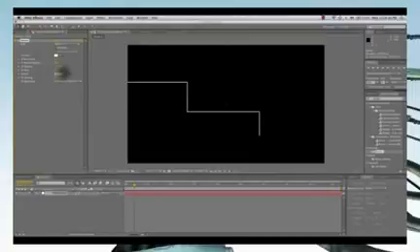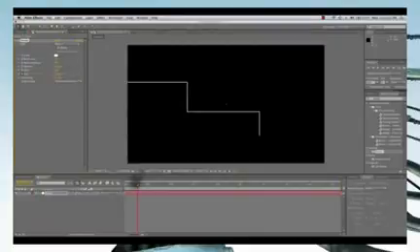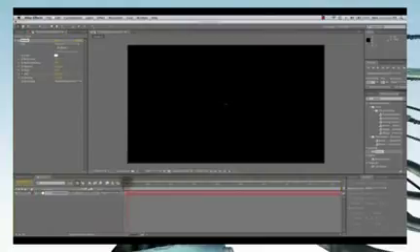So let's set it down to 0. Let's go to about 1 second or so, and drop a keyframe. Move forward a little bit, and let's change that parameter to 100%. Now you can see it animates on for you.